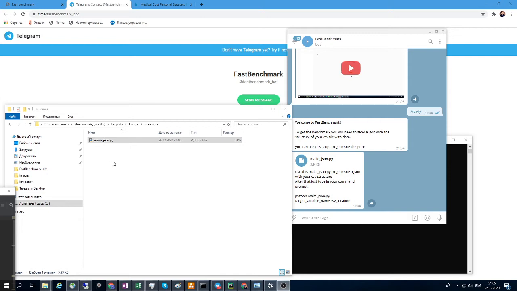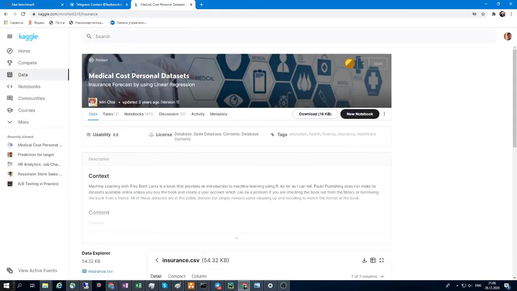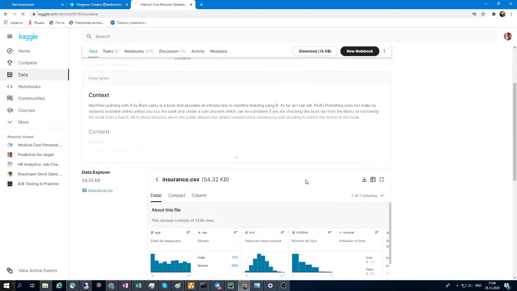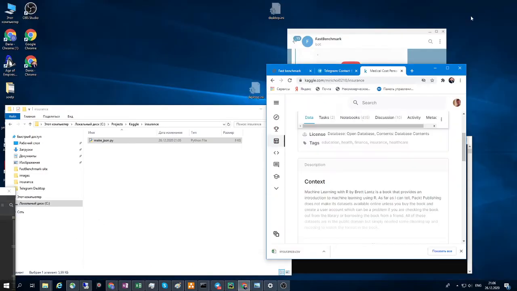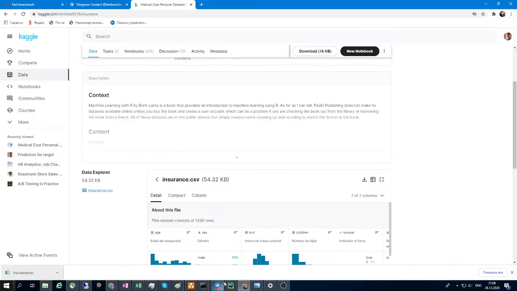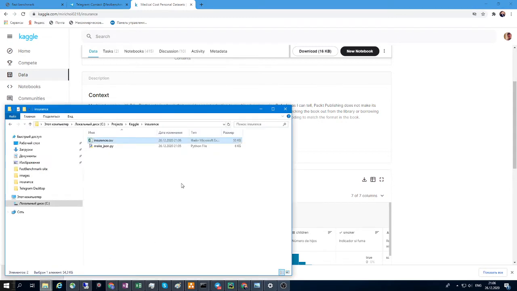Okay, so let's try. We need some data to analyze, and I will take this insurance data set from Kaggle. Let's download it. Okay, and put it here. Okay.